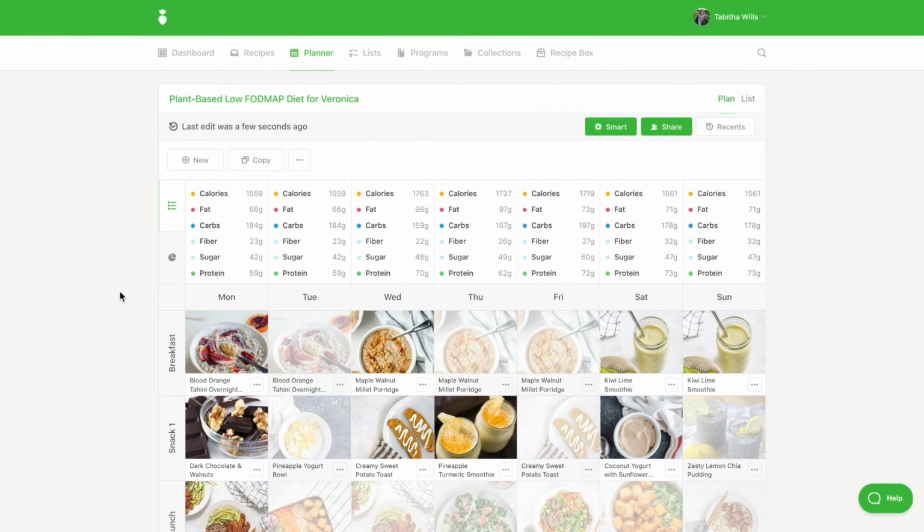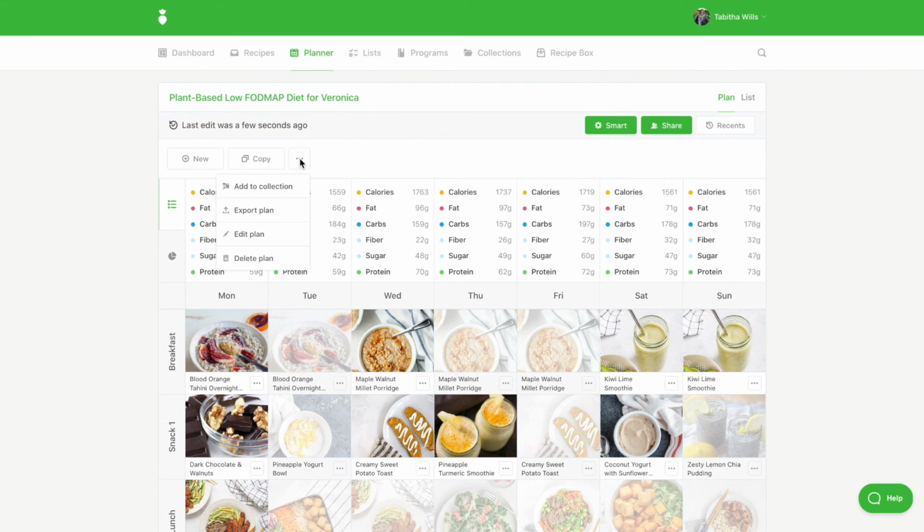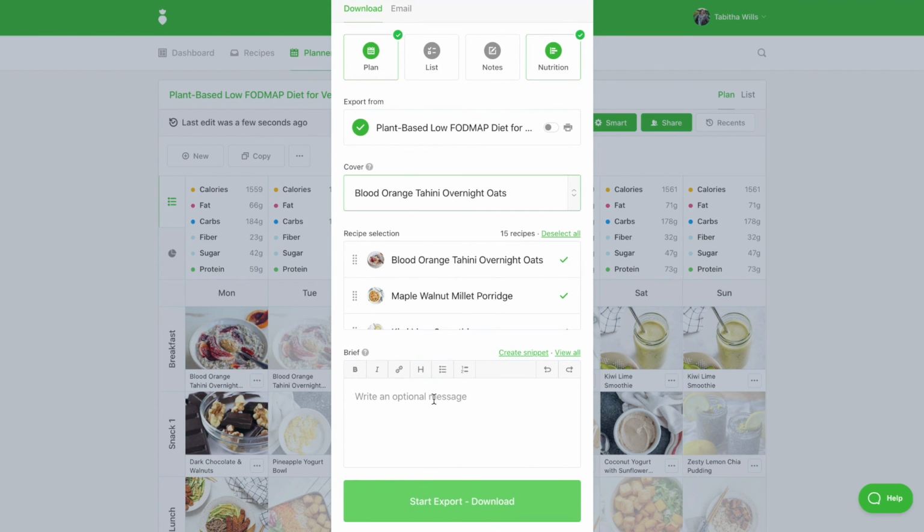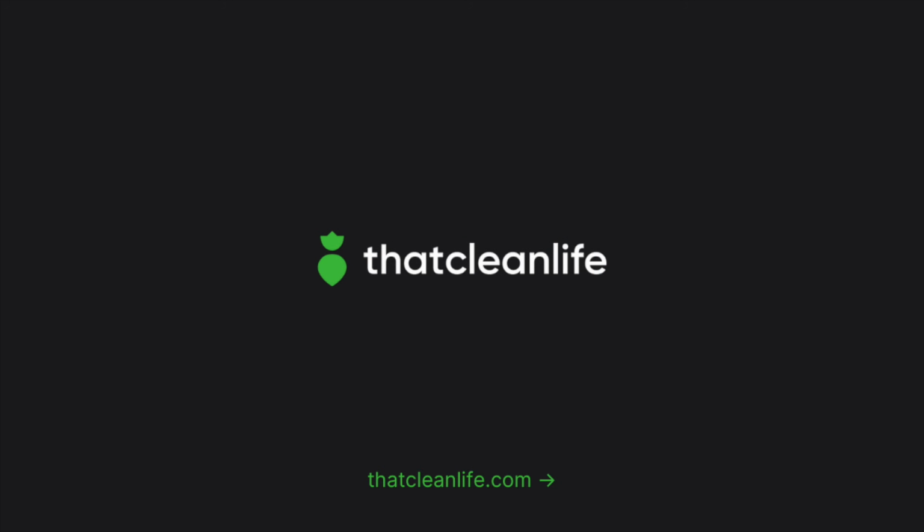Second, you can export the meal plan as a PDF document. Click the icon with the 3 dots and select Export Plan. Choose if you'd like to include the meal plan, list, notes, and nutrition. Select a cover page and enter any personal notes into your brief. Then select Start Export. You can send the PDF to your client in an email or using your practice management software. And that's how easy it is to create meal plans for your clients.